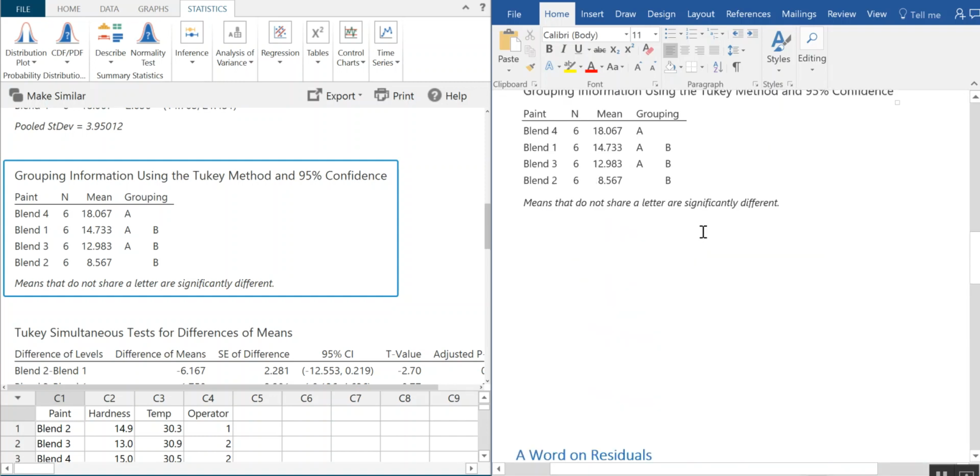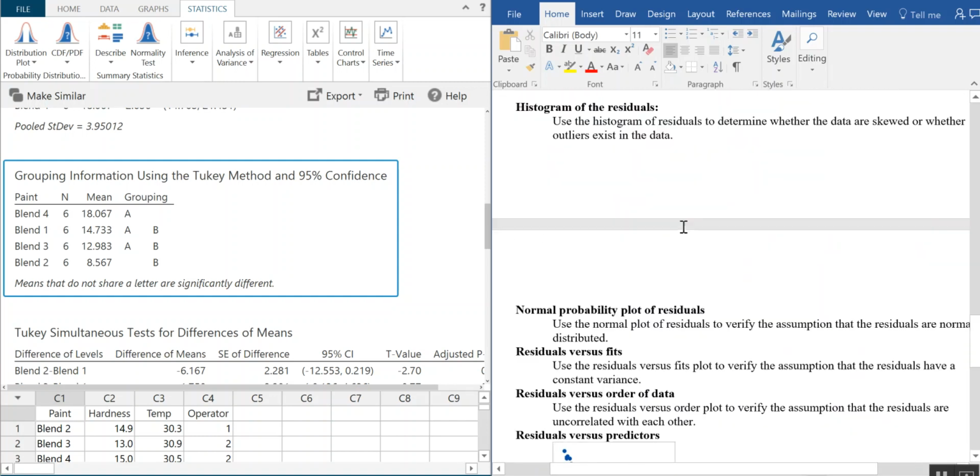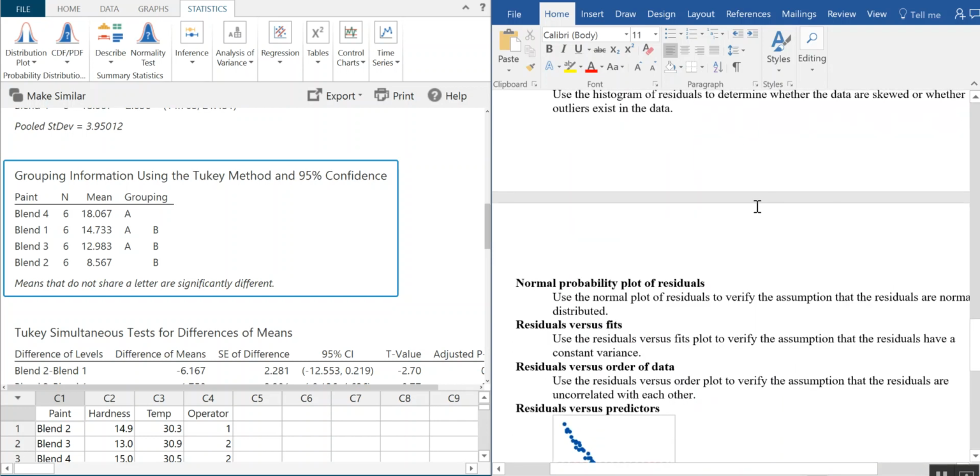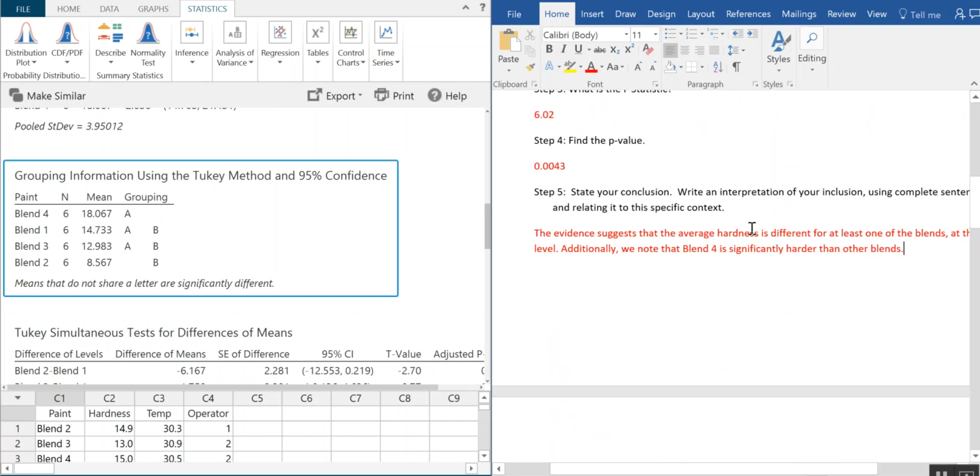Yay! Now below this I also have some descriptions of residuals in case you forgot, and some things for you to look through if you are interested in it.